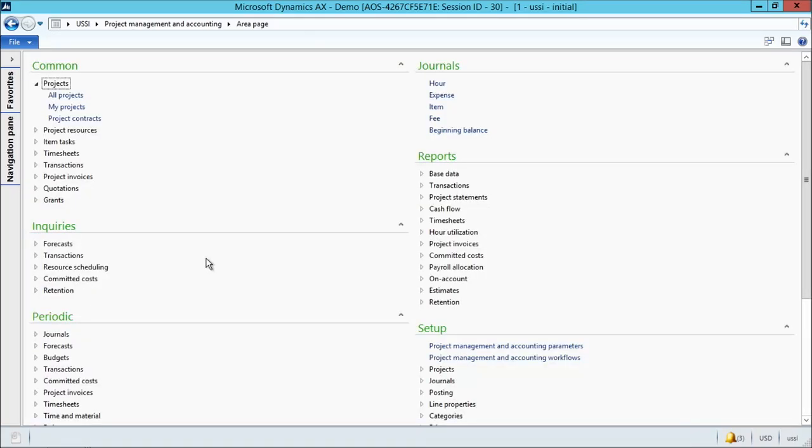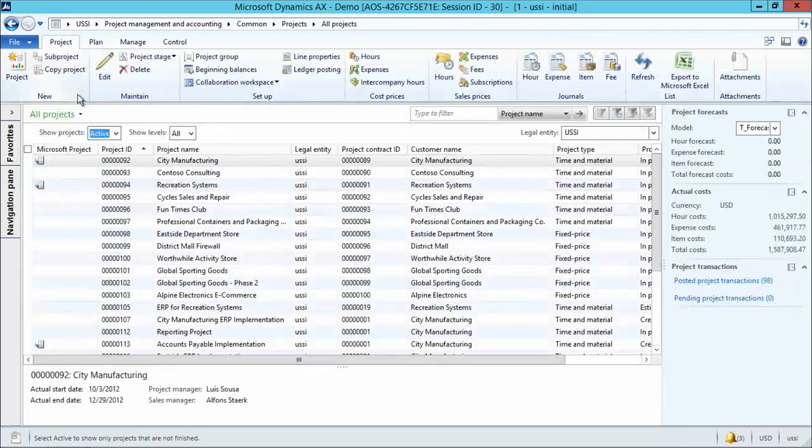Project Management and Accounting. The first thing we'll want to do is check out the Projects list page. We can either go into just those projects that are associated with me, for which I'm the project manager, or we can look at all projects. Let's open all projects to take a look. Here's just a simple list of all the projects in the system and some basic information about them.